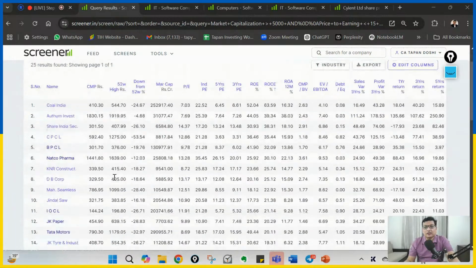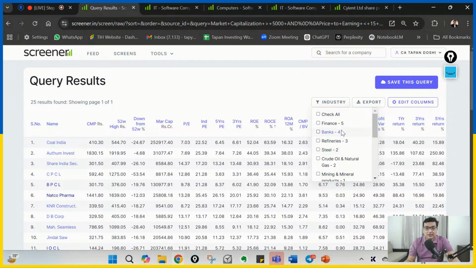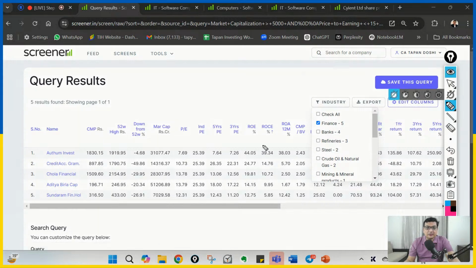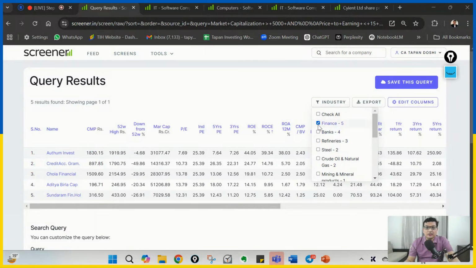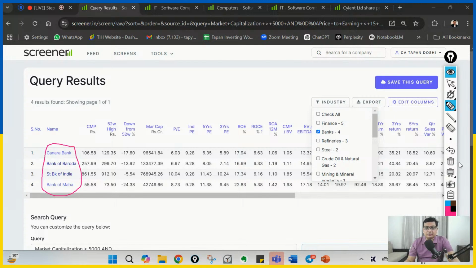Okay, now if you want to see it industry or sector wise, then you can just click here. And you can see there are various sectors like finance, bank, refinery, steel, crude oil, mining, media. Okay, from everywhere. If you ask which are the finance companies, you just click here on finance, and you can see these are the 5 finance companies. Okay, you can see here, correct? Similarly, if you say I want to see only banks, then these are only the banks available. Okay, 4 banks.